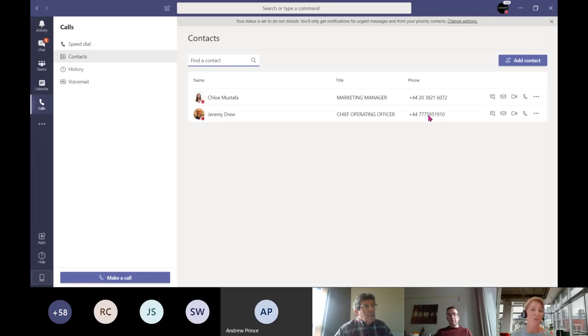For Cobweb, for instance, these will all be linked into Teams. And I've got some quick access options to IM them. I can email, I can video call, voice call, and again, I can add Chloe to my speed dial, or I can move the contact altogether.